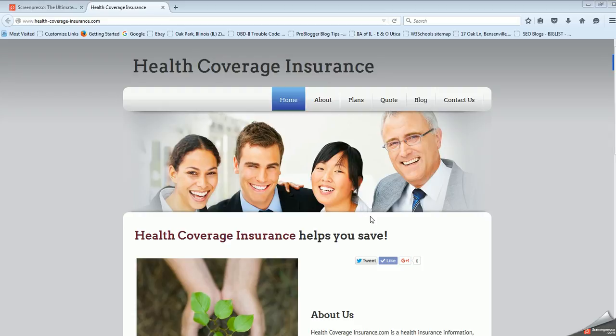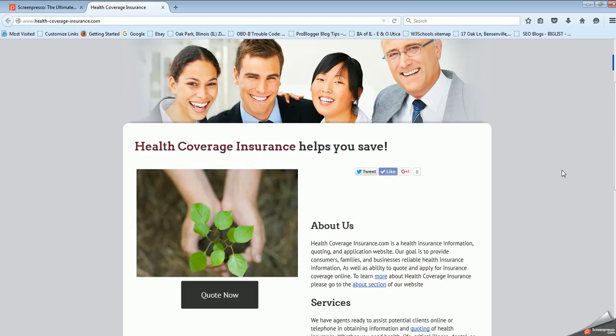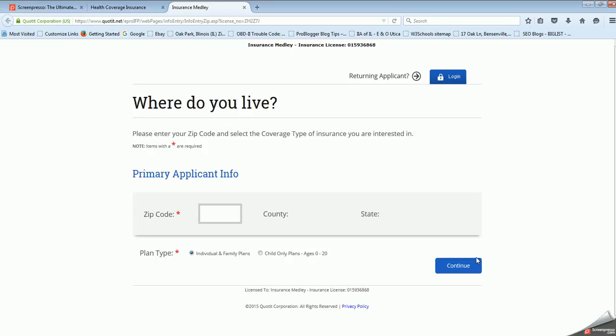So the first thing you do is simply click on your domain tab, search tab within your browser, type in healthcoverageinsurance.com, or click on one of our links on our social media page, and you'll be immediately presented with the home page. If you want to get a quote going, all you have to do is just click the Quote Now button. It will take you directly to the first page.